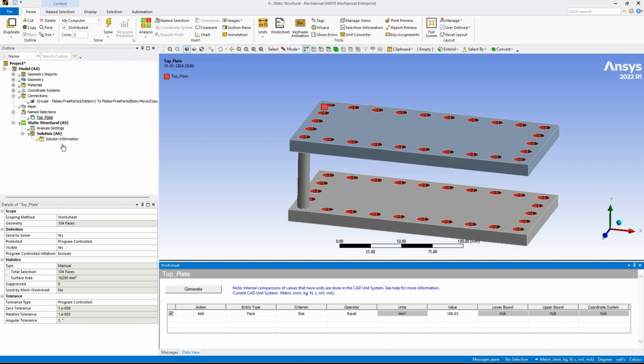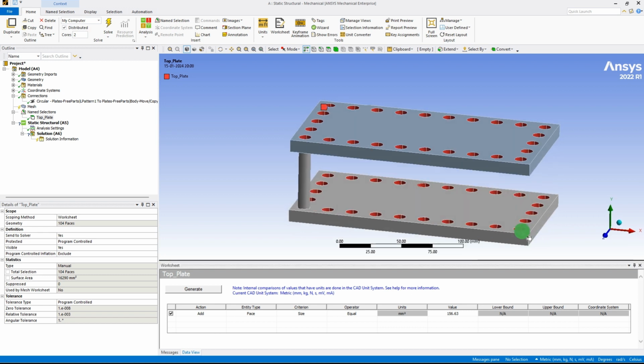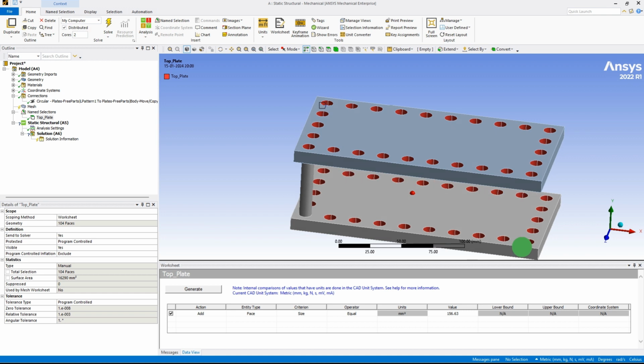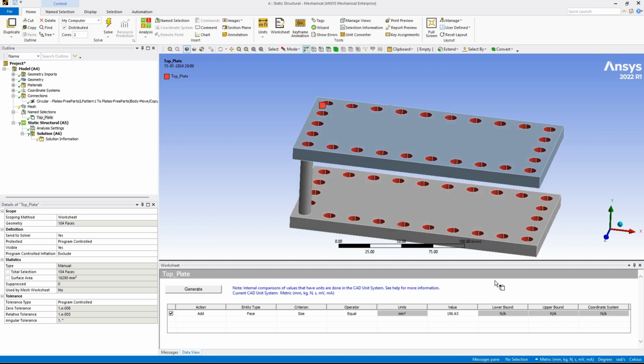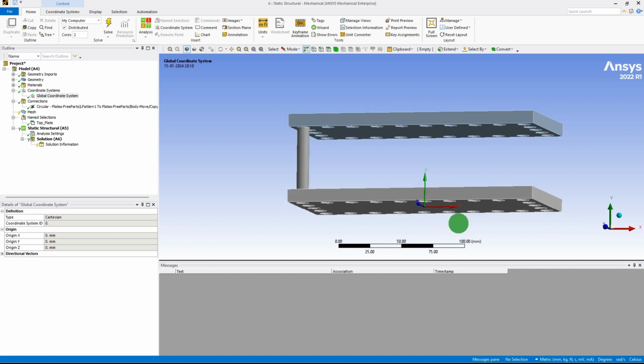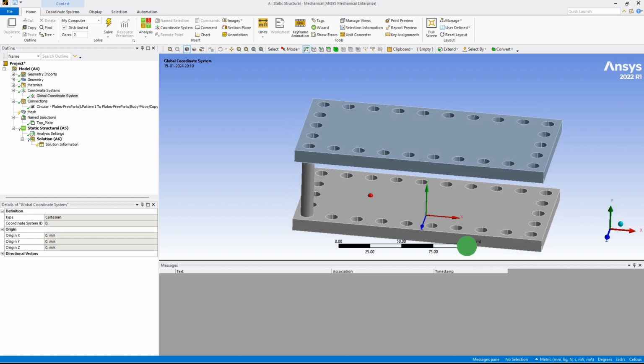Now we know that the top plate named selection has this much data. What we want to do is select only the top plate, or remove the bottom holes from it. So we are doing the steps for that. Before that, let's see where the coordinate system of this whole assembly is. For that, click on it. Okay, now we know the coordinate system is at the bottom face of the bottom plate.